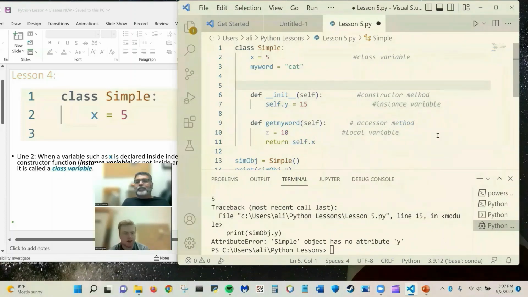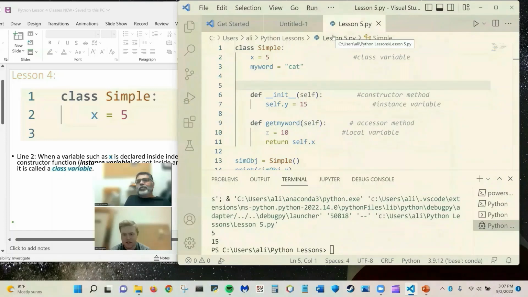Always points back to self. We're back on the self. I think this will work. Oh, you're better. There you go. So you can see the difference here.